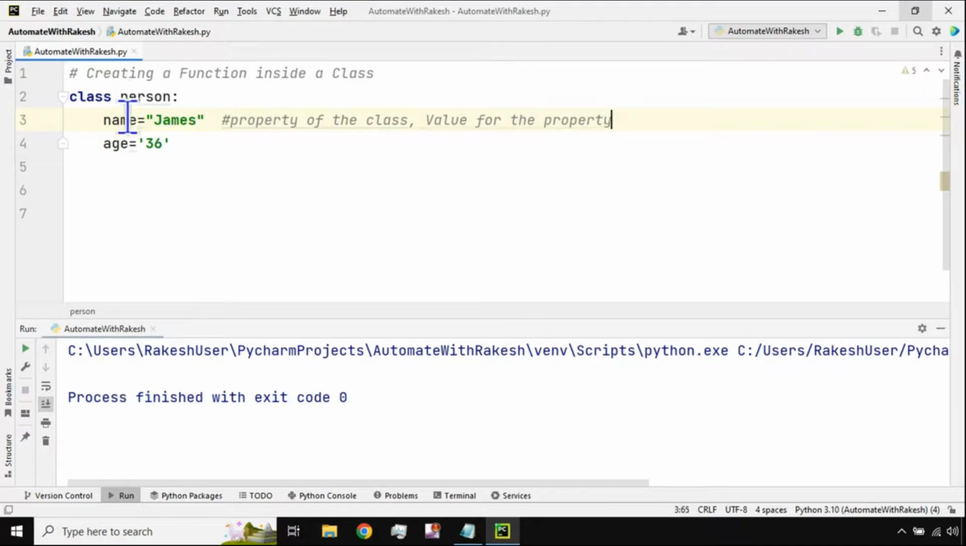So name is a property of the class person. Age is also a property of the class person. Property means person has a name, person will have an age, person will have a height. Properties of a different thing, right? The same way, these are called properties of a class, and these are called values. These two terms should be pretty clear. Only then should you proceed next.